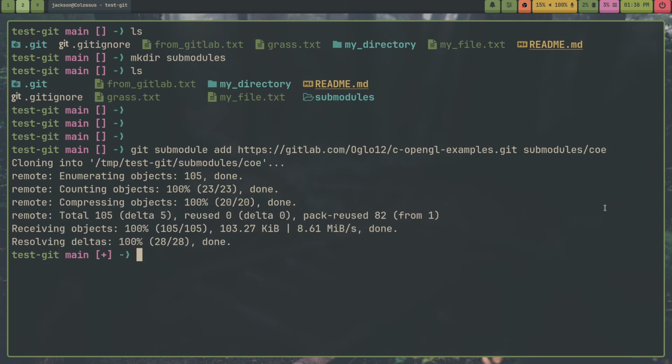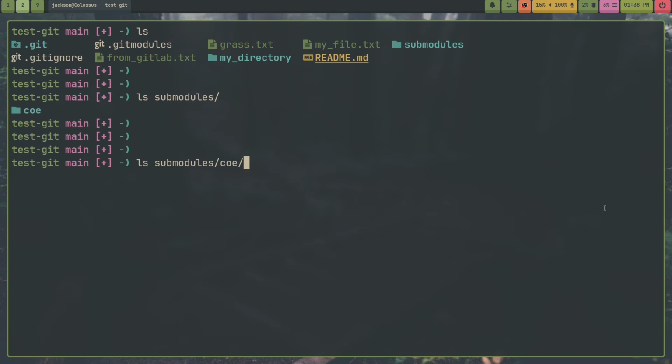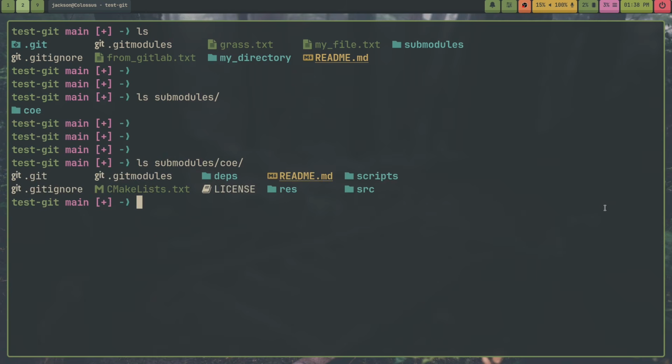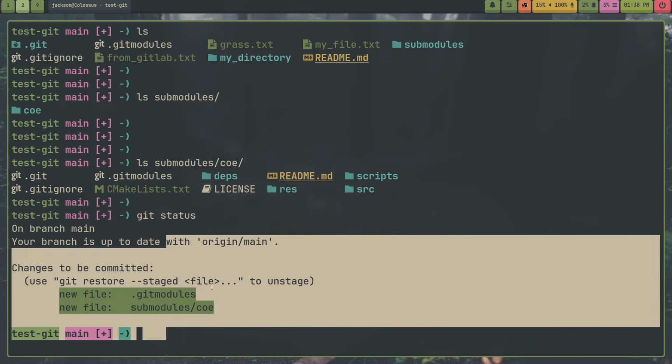Now when I hit enter, it will clone into COE, and if I do ls submodules, to the point of the operating system, it's just like a normal folder, but to Git, it's actually added as a subdirectory or a submodule that the main repository can track. So yeah, that's how you can do that.